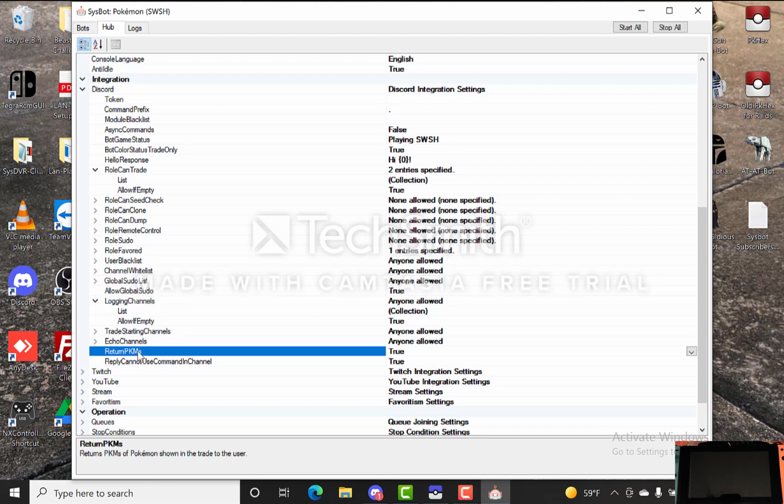Return Pokemon. So this feature, if you have it set to true, what this does is when somebody trades a Pokemon to the bot, it'll DM them back a PK file of the Pokemon they traded. That way they can use that file to get their Pokemon back, or they can use it for whatever. Basically, it just says, this is what you traded me, here's the file for it. So you can have that set to true if you want to do that. If you don't want to do that, then you just turn that to false.